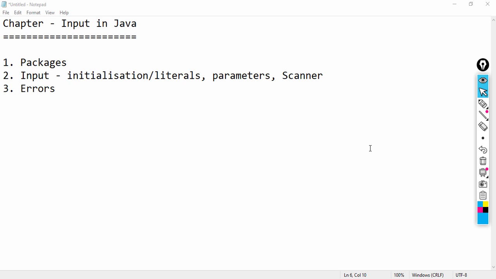In this video I am going to discuss input, how we can take input. There are three ways to take input. First one is using initialization or literals, second one is using parameters, and third one is using scanner.